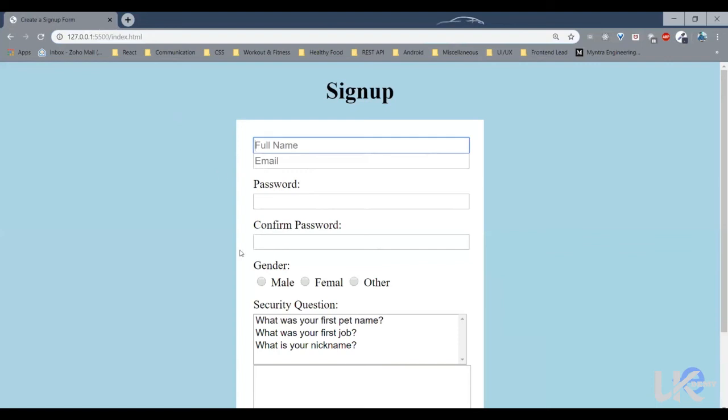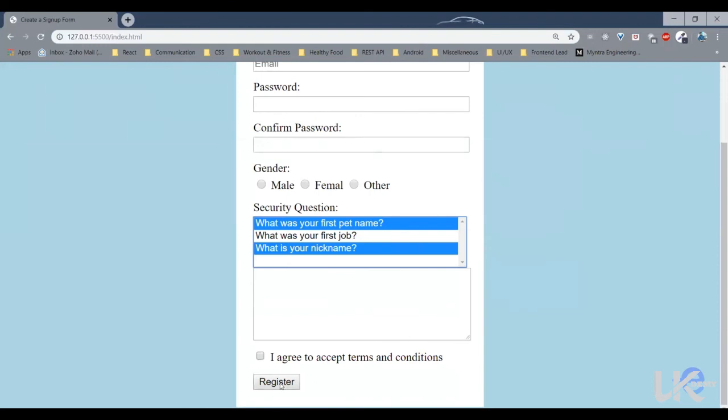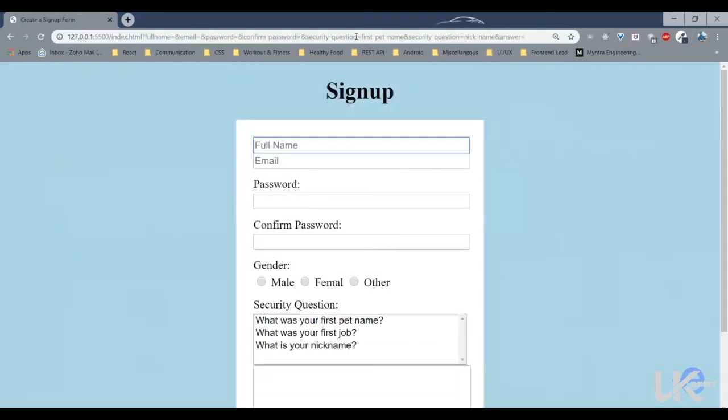To select one item, we can just click on the item. But if you want to select multiple, we have to hold down Control and select the items we want. Let's say we want to select the first and third option. Now when you click on register, as you can see in the URL, we've got two key value pairs for security question. We've got the first pet name and then nickname, which is the first and the third one.